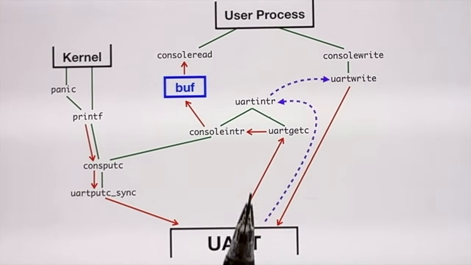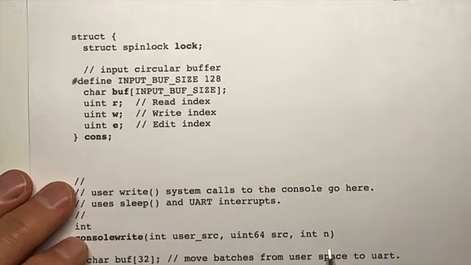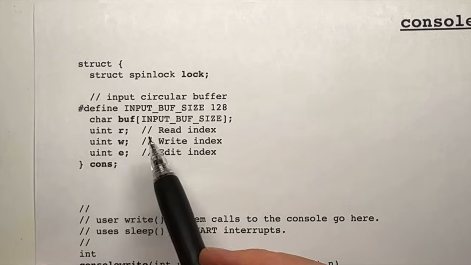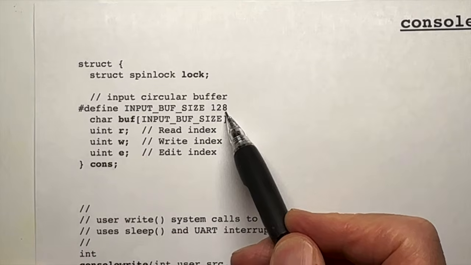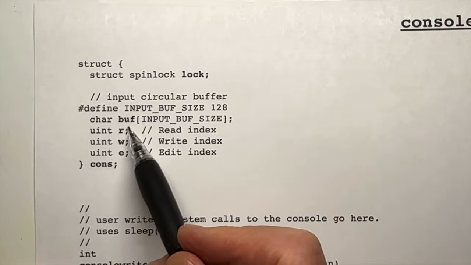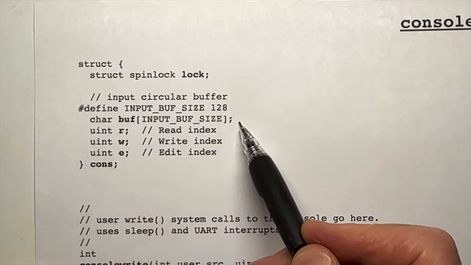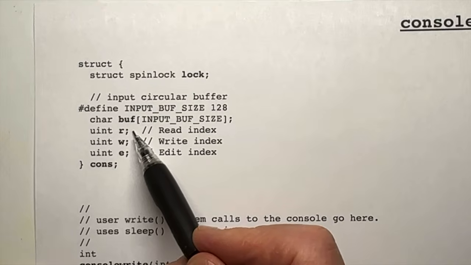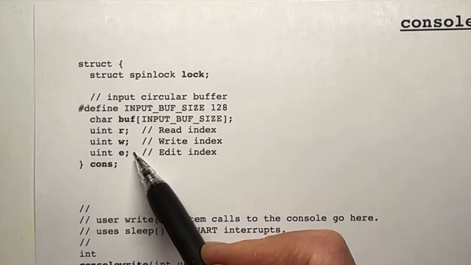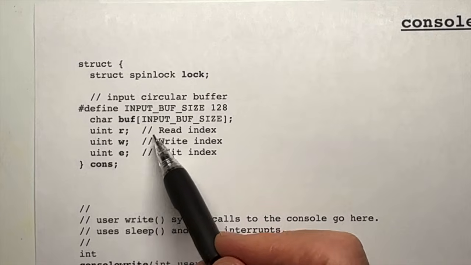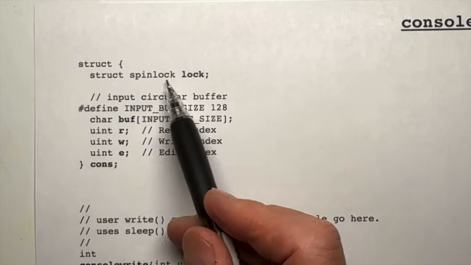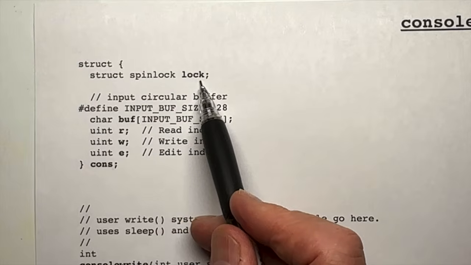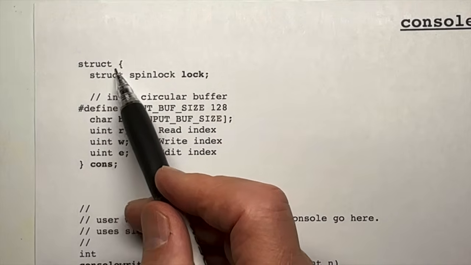So let's look at the kernel's buffer, which is defined here. It has a size, which is defined to be 128 bytes. And here's a byte array called buff, which is the FIFO buffer of 128 bytes. Then we have three indexes into this buffer: R, W, and E for read, write, and edit. All three are implicitly initialized to 0. The buffer and the pointers are all protected by a lock called simply lock, and all of these are grouped into a structure named cons.